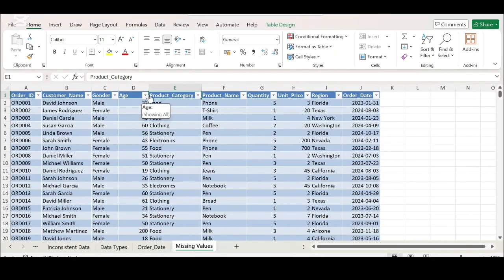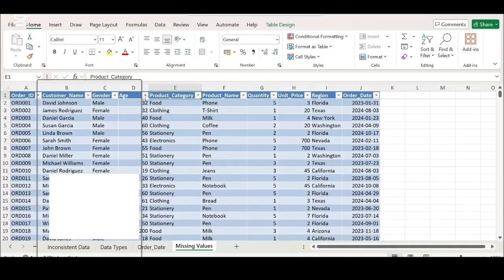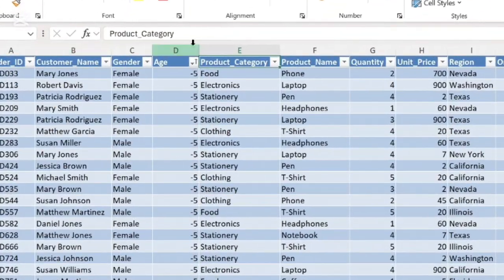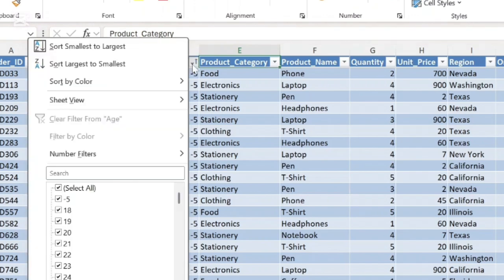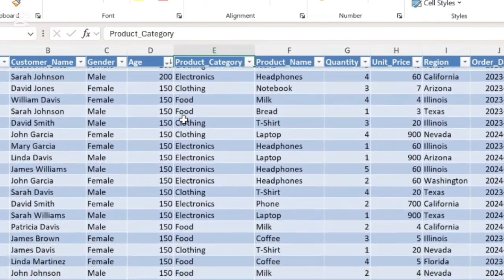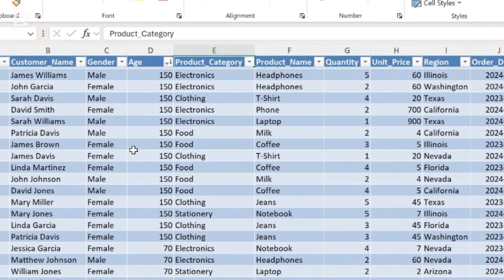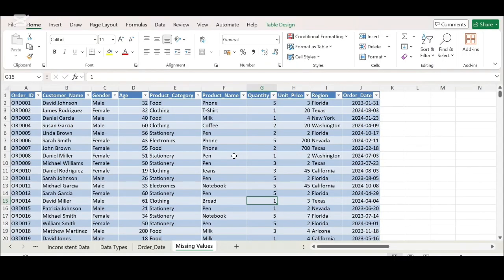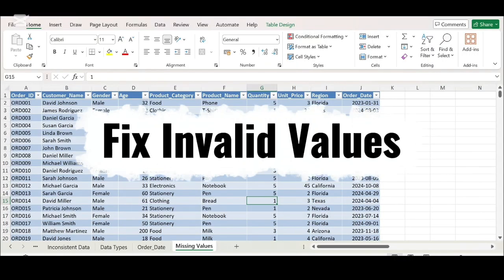So for instance, when we click the filter drop down next to the age column and we sort smallest to largest, we can see there's a customer whose age is -5. So we should ask ourselves, can we really have a customer who has the age of -5? So -5 here seems to be an invalid value. Same case, we can come back to the filter drop down and sort largest to smallest, and we can see we have a customer whose age is 200, and when you scroll down we have a customer whose age is 150.